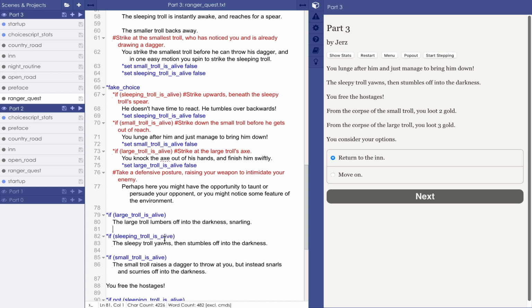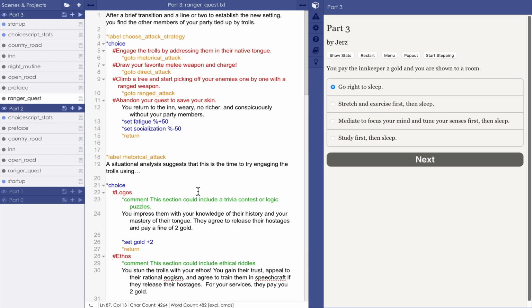Now, I'm going to share all my source code with you, link in the description. I'll add comments to walk you through at least a little bit some of the sections I haven't been able to describe so far in the video. But I want to talk a little bit about how ChoiceScript deals with statistics.